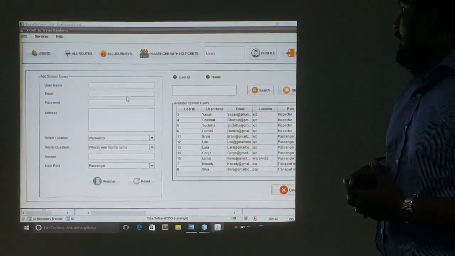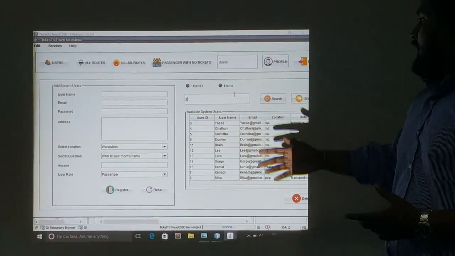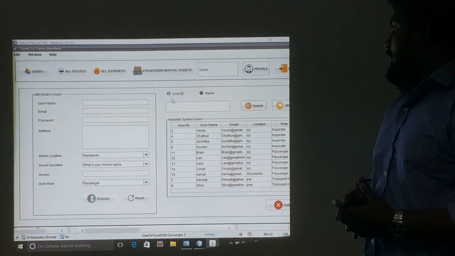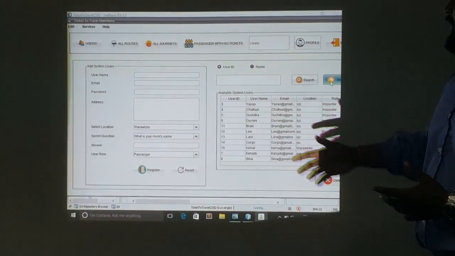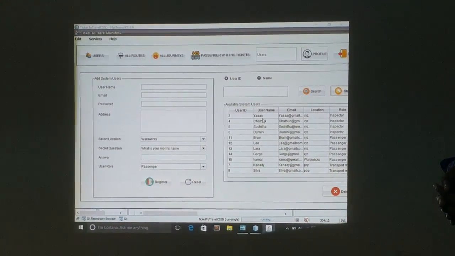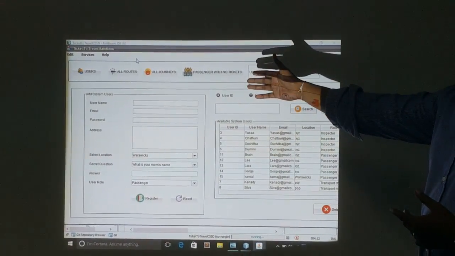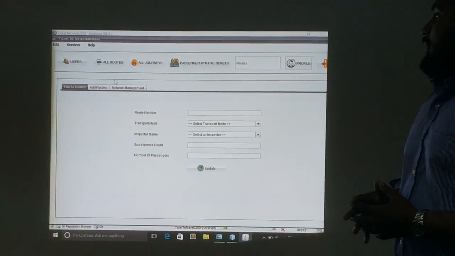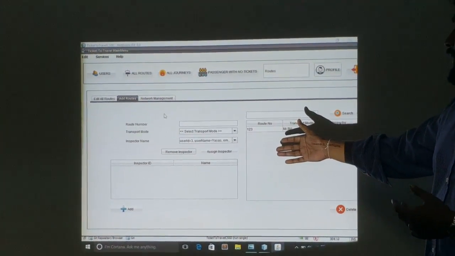And you can search actually. You can search through the user IDs and names and showing all this. So it's already loading here. For the next feature, you can see all these routes, and he can add a route here.